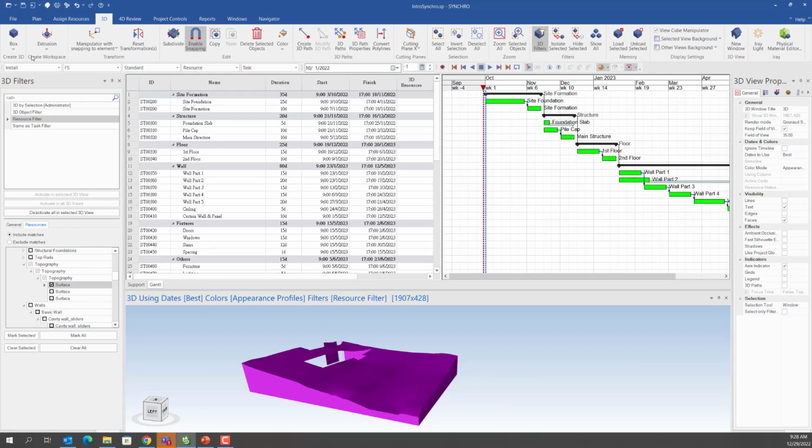Next, I have to activate which profile appearance I want to show for the task. For example, this 3D resource is installed during the period, or removed, maintained, etc. For this case, I will select install. And the next step is to select the task I want to link. I will select the first task, site foundation.